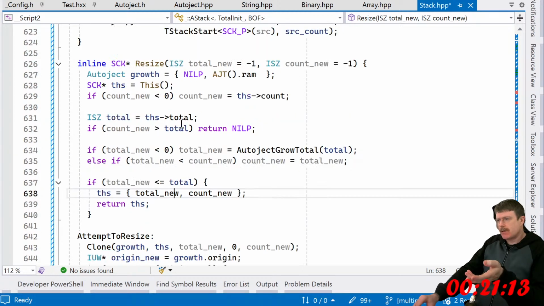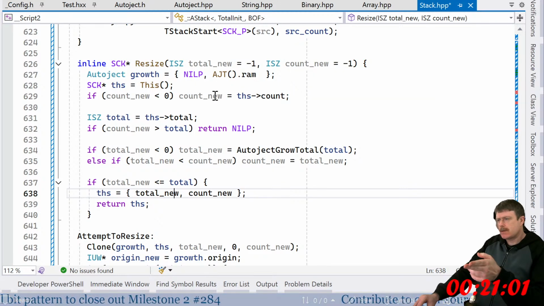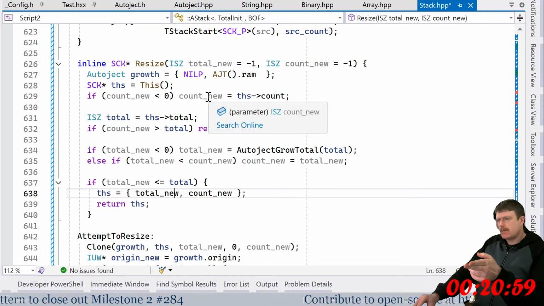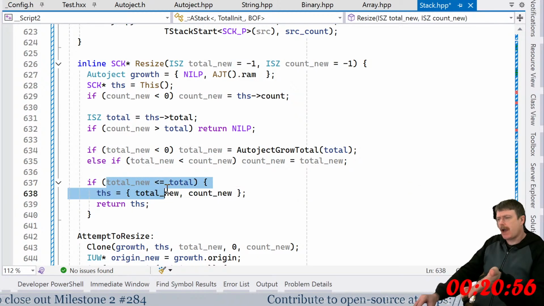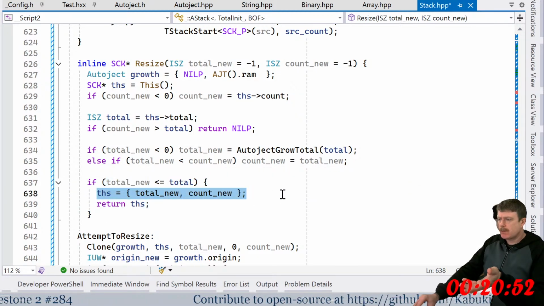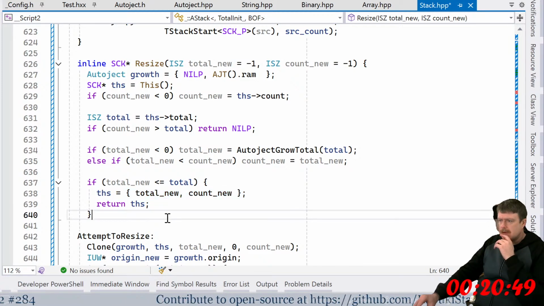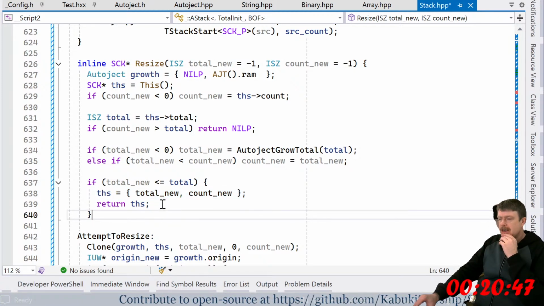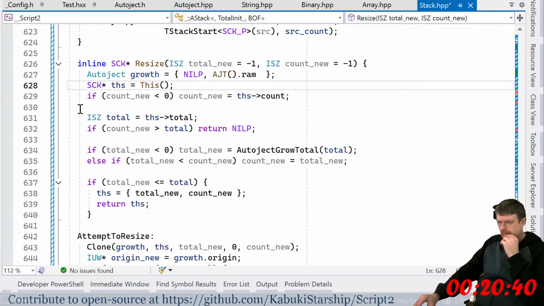And if I shrunk the count, so if the count new is less than total, what did I do here? I don't really care, because either way I shrunk it. So I think that this covers both, and then I'm done. It's well written, a little bit clever.